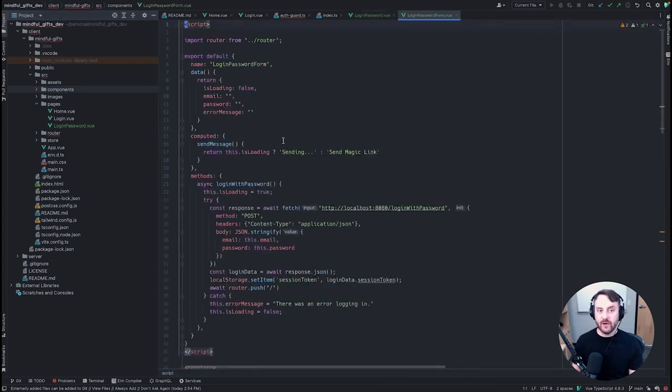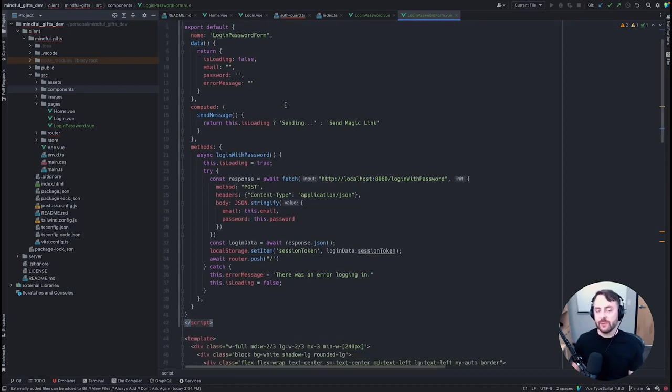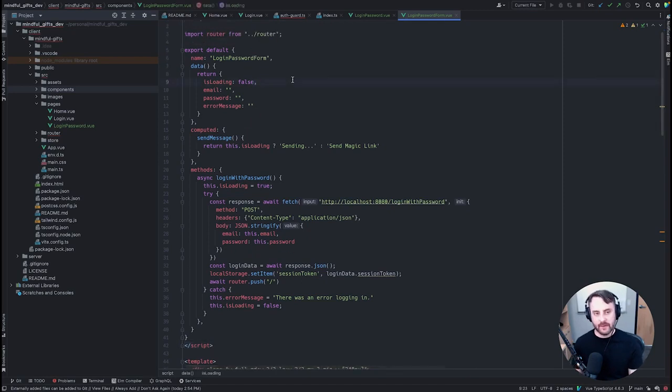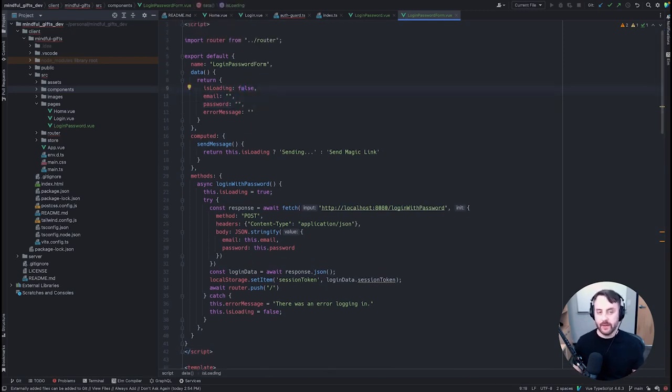So this is going to also be relatively simple. We're going to have a component here called login password form, of course. The data that we have on this particular component will be some standard data that we have also seen before when using magic links.